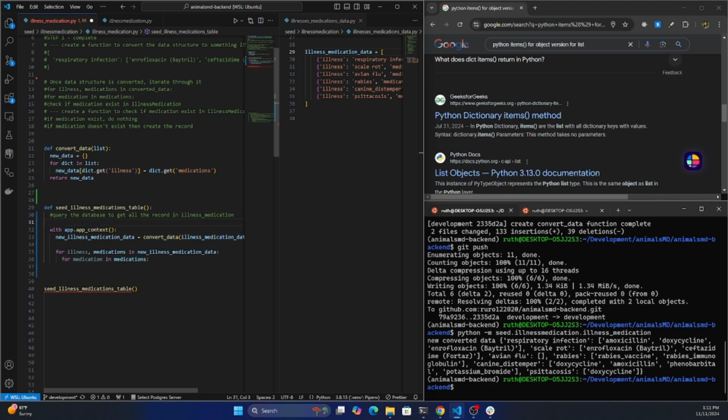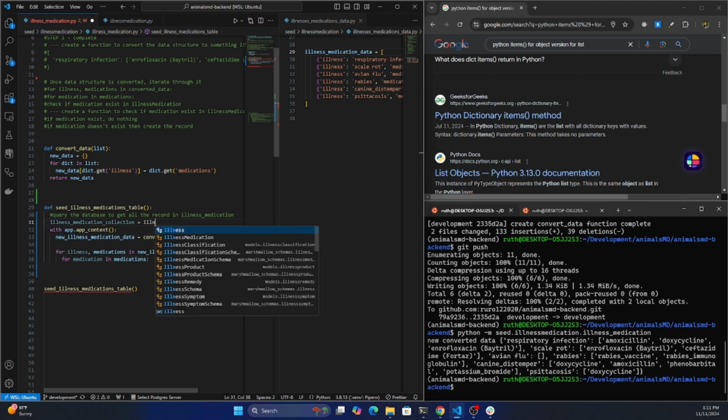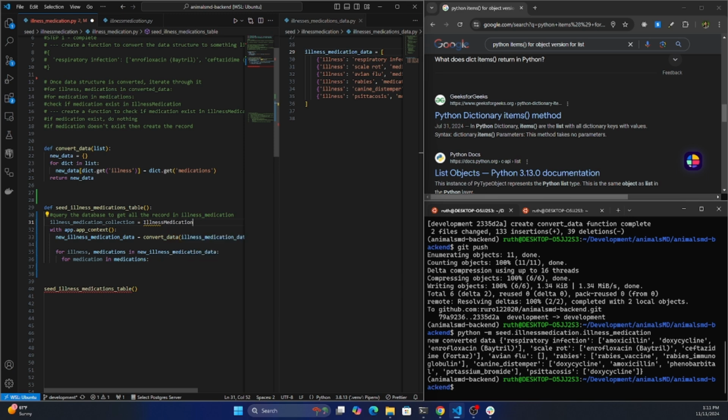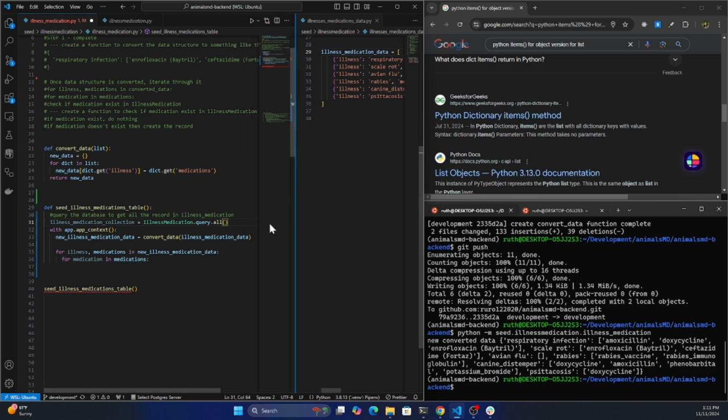So we can basically say illness medication collection, and do illness medication dot query dot all. Alright. And then, so we have that.